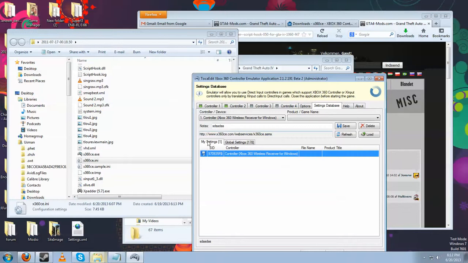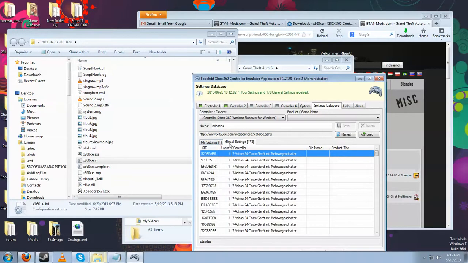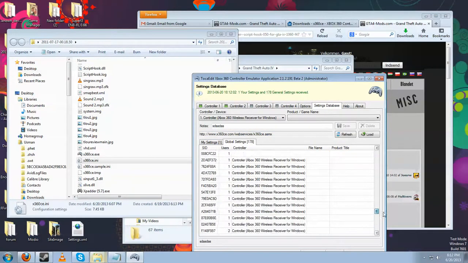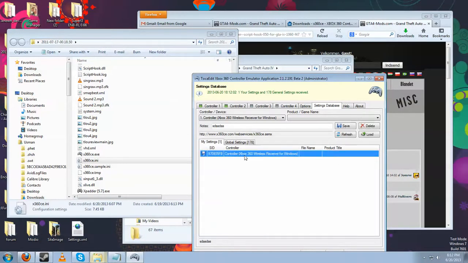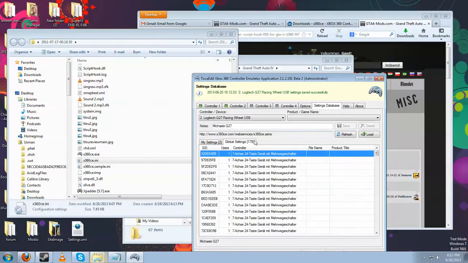Settings ID, global settings. Apparently there are some global settings here that you guys can use. It's up to you. There seem to be other people's settings, but 97093F5B is for my Xbox 360, and this is for Michael's G27. I'll save this in there too. And what this will do is it'll probably save my thing onto the database, but if not, doesn't matter.